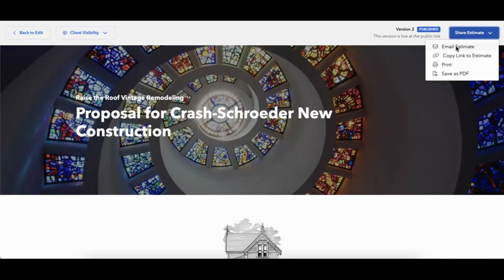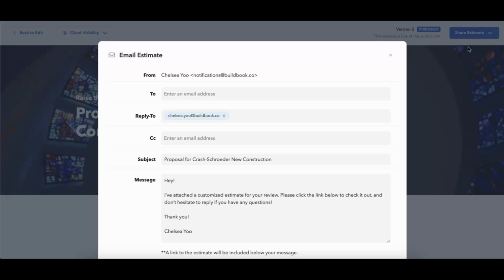To share the estimate, the first option is going to be to email it. Now, this is going to pull the to information from the client that has been added to the opportunity. So I don't have a client currently added to my opportunity, which is perfectly fine. If I wanted to do that, I could just really quickly and easily go back and do that.